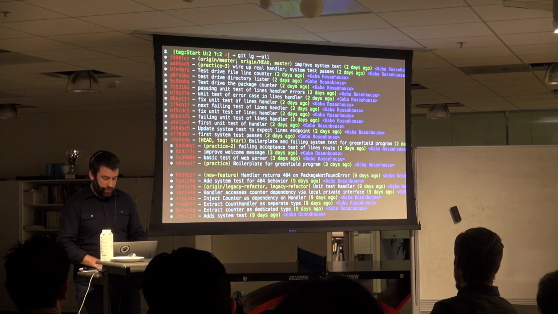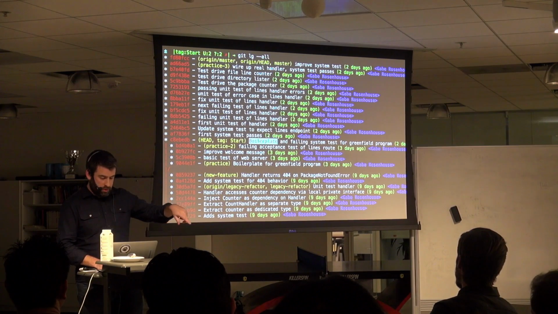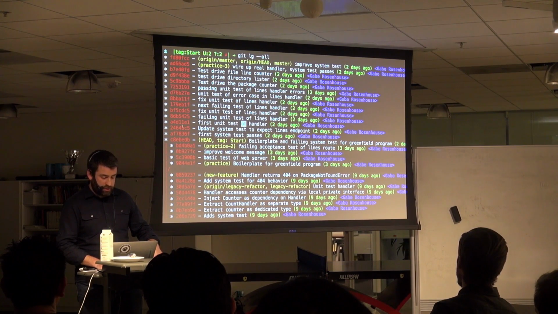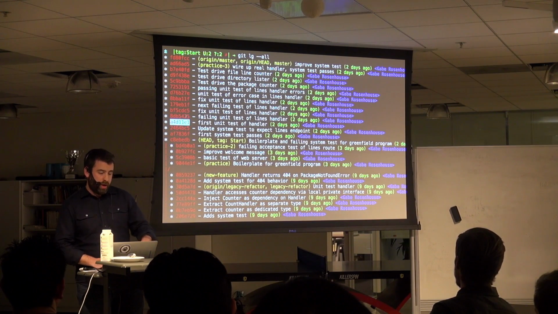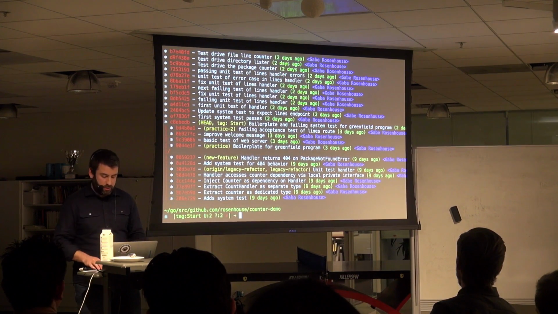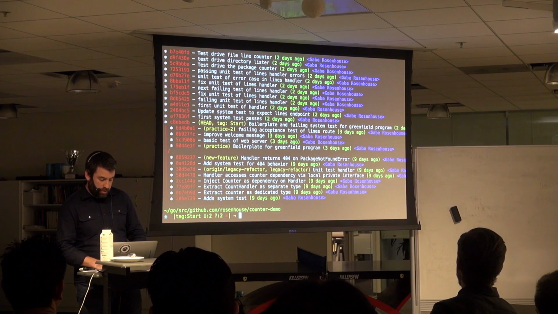All this stuff. So basically, we started down here at start, and what we just went through in the last few minutes was first system test passes. That's weird. First unit test of the handler. We basically got to this point, and then what I'm going to show you now is I'm going to fast forward all the way up to the top, and show you what the whole thing looks like, and then you can go through this kind of exercise at your own pace. Yeah, it's up there literally at this URL, github.com Rosenhouse counter demo.